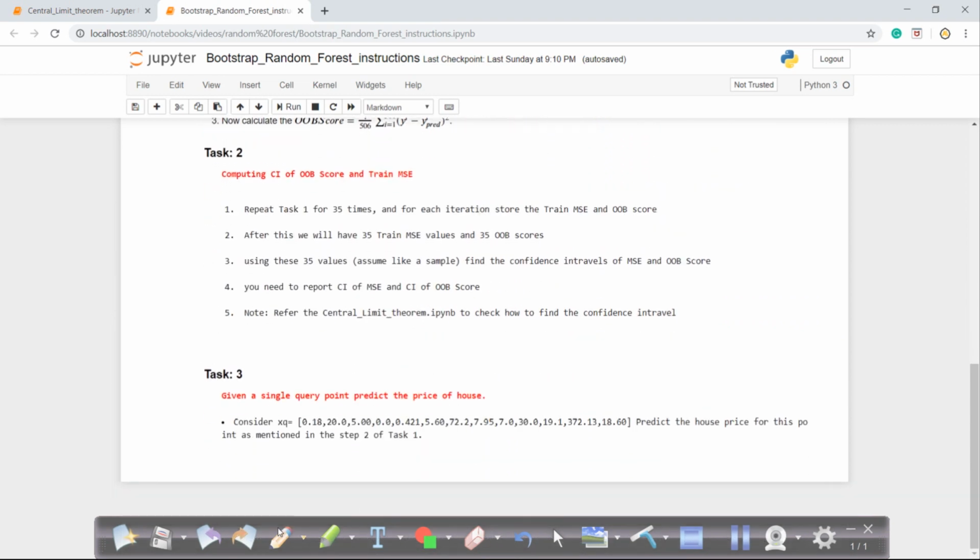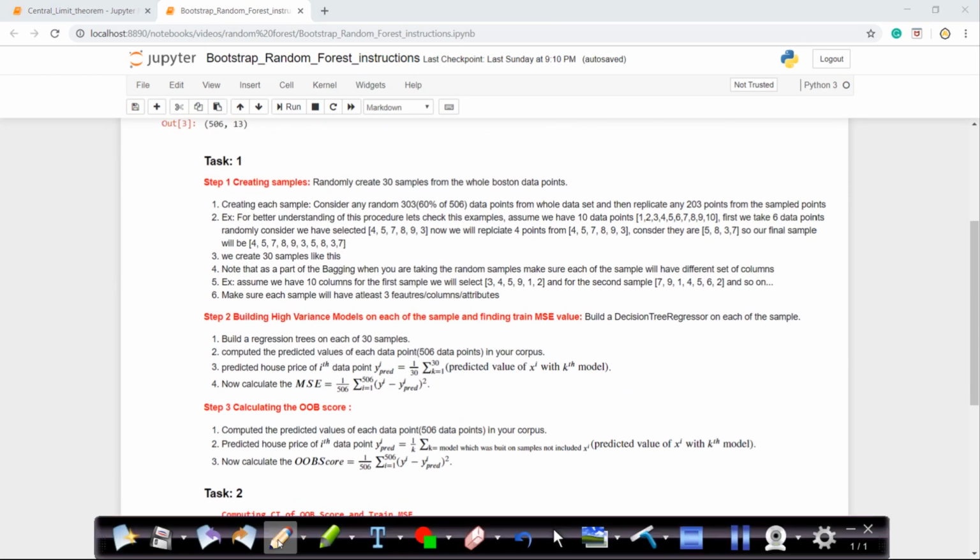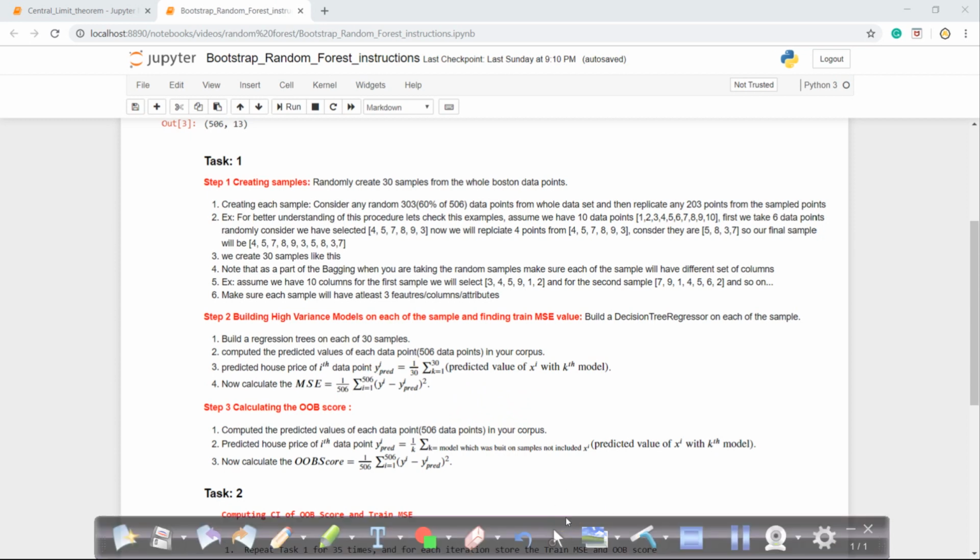Okay, and now coming to task 3, where you have to predict the price of the house for a given query point, or you can say the test data. So let's say you have a query point, xq, that contains 13 features, and all of them are numerical in nature. Here you have to predict the house price for this query point as mentioned in step 2 of task 1. That means you have to consider all your 30 models for doing the prediction for that query point, take the summation of it, and in the end do the average of it, and this single value will be considered as the prediction for your query point. So you have to show that value to us. Okay, fine.